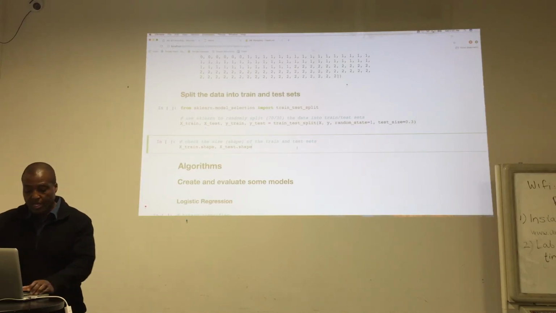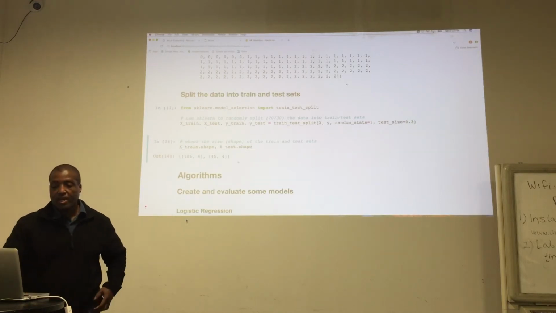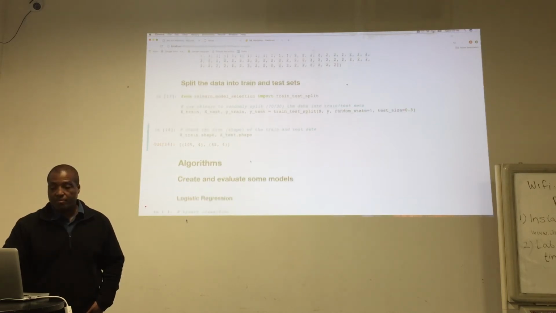Then just so you can see, did I run that? I haven't run that yet. Let me see. Okay, here you can see the train test split. 70% of the data is here, and 30% of the data is here. I just printed out the shapes of them.